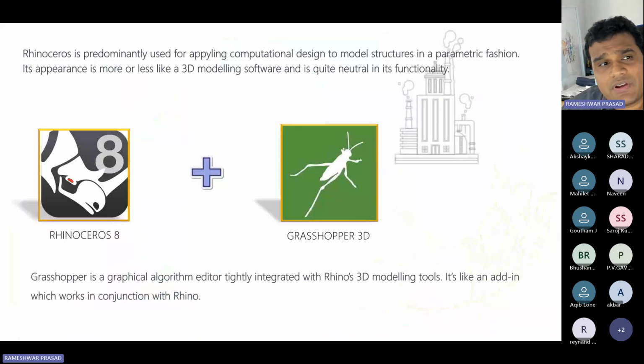Okay, now Grasshopper 3D doesn't come separately. It is an add-in of the software, and you need to purchase Rhino 8, which is the latest version, and Grasshopper comes along with it, and you can start controlling Rhino using Grasshopper.